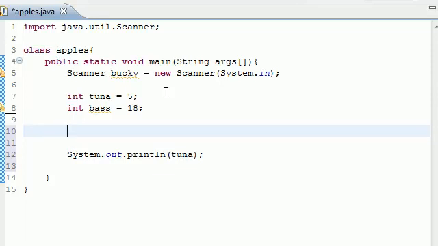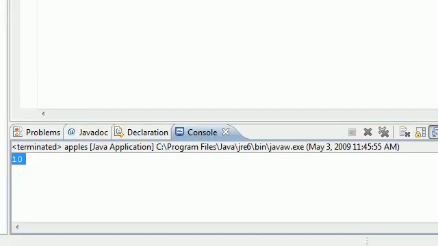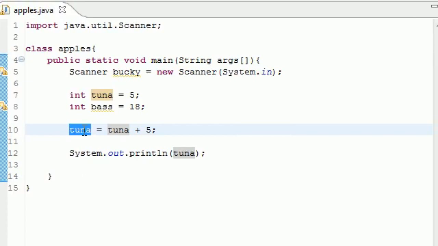Say you wanted to add 5 to tuna, you would put tuna equals tuna plus 5. And what this would do is take that number 5, add 5 to it, and give you the value of 10, which I will show you right here. 10. Now this is a pretty simple way. It takes the new variable and sets it equal to the value of the old variable plus the new number.